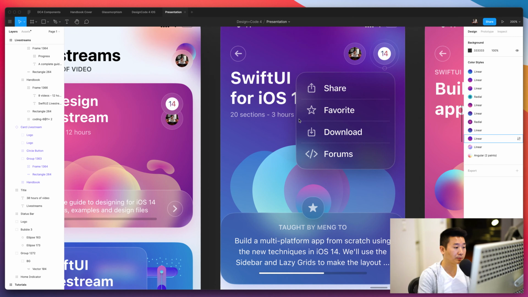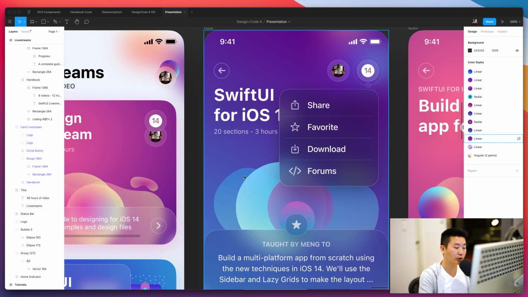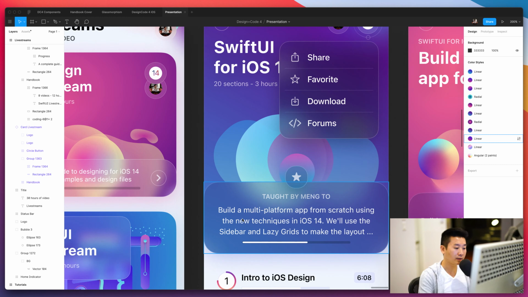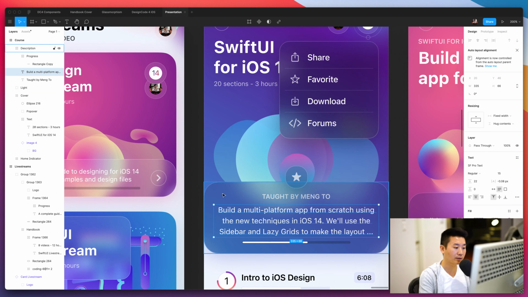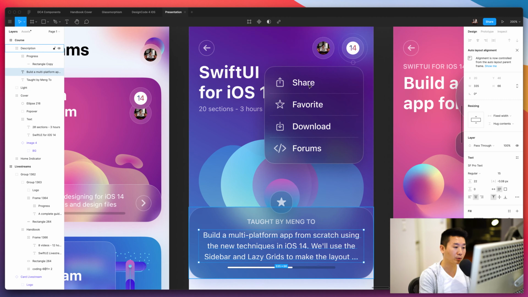Likewise here, I move the illustration down a little bit, and here we have a lot of text. If I remove the glass layer, then this text will not be very readable. The same with the menu here.